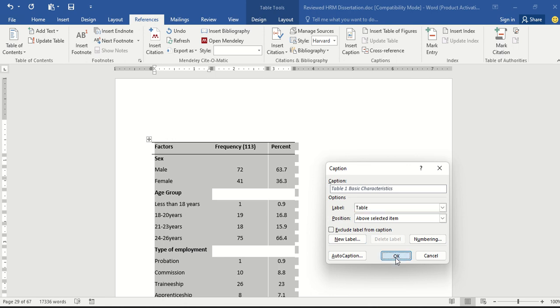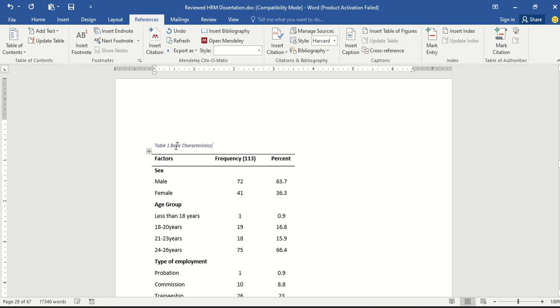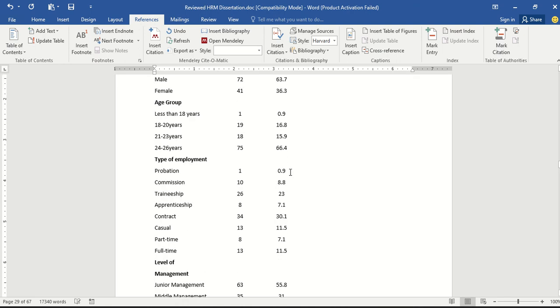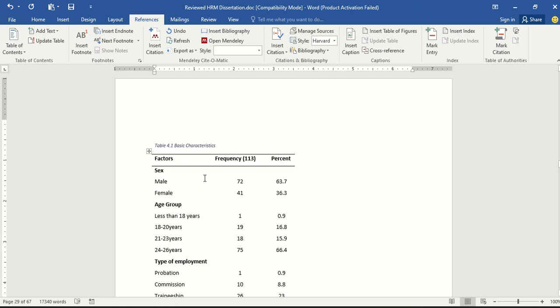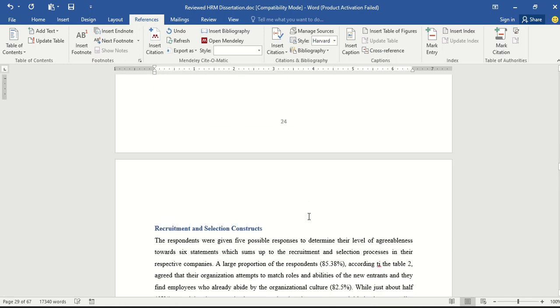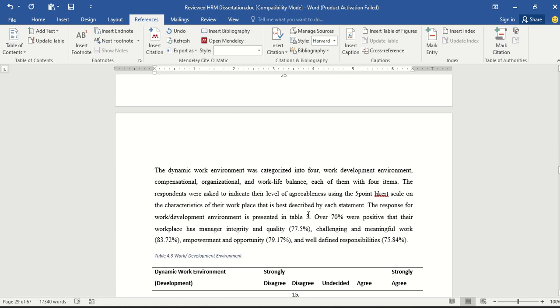All right, then okay, so it does that automatically. So the question is, how did I get 4.1? So I can just put them for table 4.1. All right, so that's our body. I prefer the table 1, table 2, table 3, figure 1, figure 2, and so on.